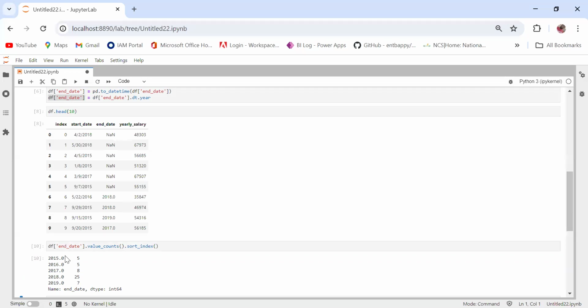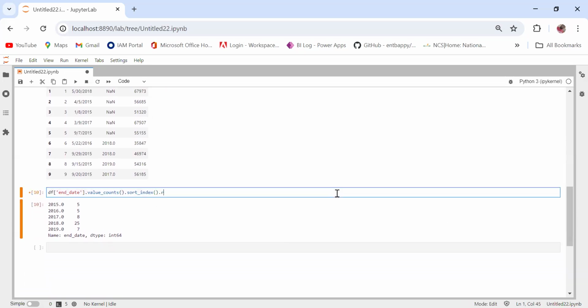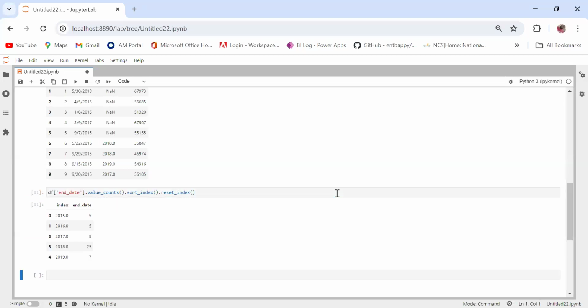Let me just run this once again. So as you can see, we got 2015, 16, 17, and 18, right? And to make this in a tabular format, I will use reset_index, which will basically make this in a tabular format, right?